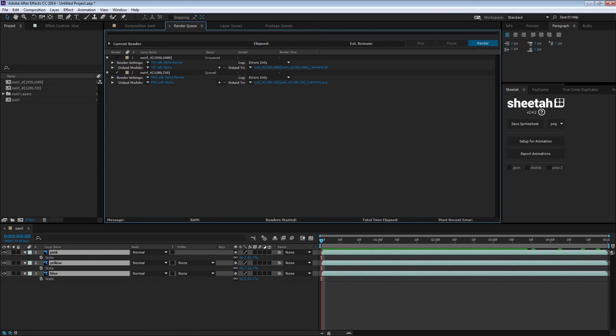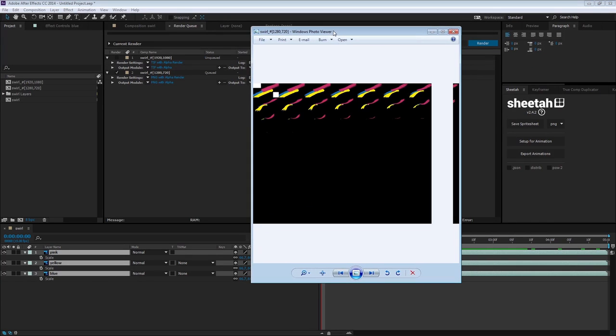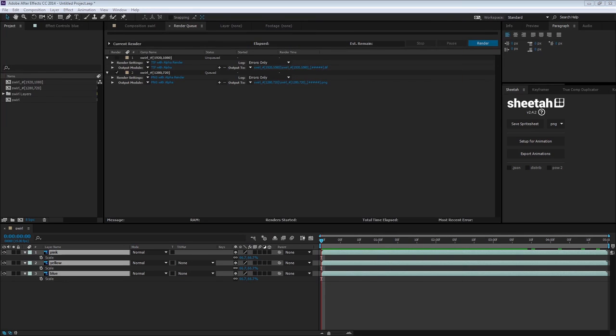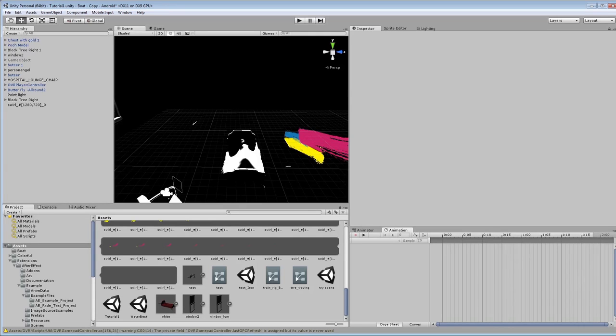Okay, so we end up with something like this. It looks messed up there, but it'll be fine because it has an alpha. It's basically all the frames that we want to put in Unity, so it'll play this as an animation. So now we go to Unity.